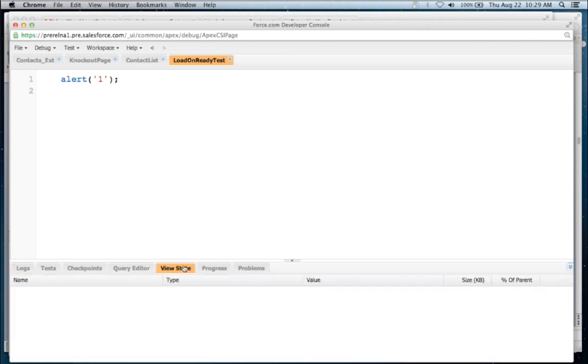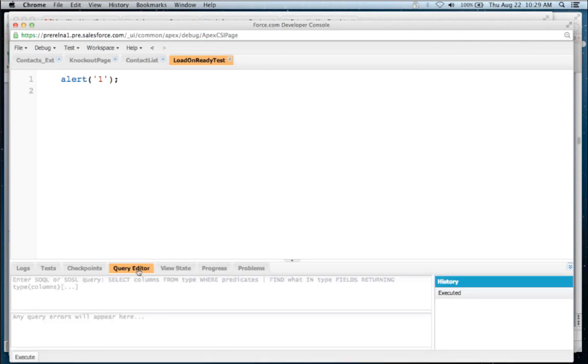So that's really nice. There's a new view state inspector directly in Dev Console. You don't have to go to your browser to see the view state. In the query editor, you can run SOSL queries now in addition to SOQL queries. And there's a ton of other great updates to the Developer Console that everybody should go check out.